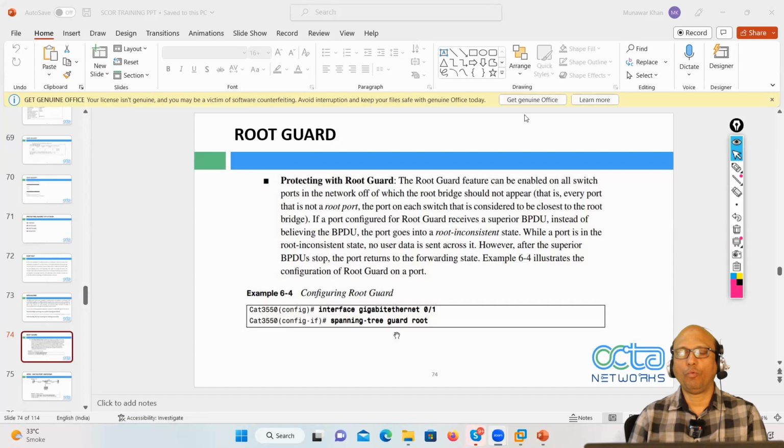Bridge ID. What is bridge ID? Bridge ID is nothing but it carries the priority value and the MAC address. Yes, so it is a combination of priority and MAC address. So, for electing a root bridge, the priority should be lower. Remember, in switching lower is the best, in routing higher is the best. In switching lower is the best, in routing higher is the best.